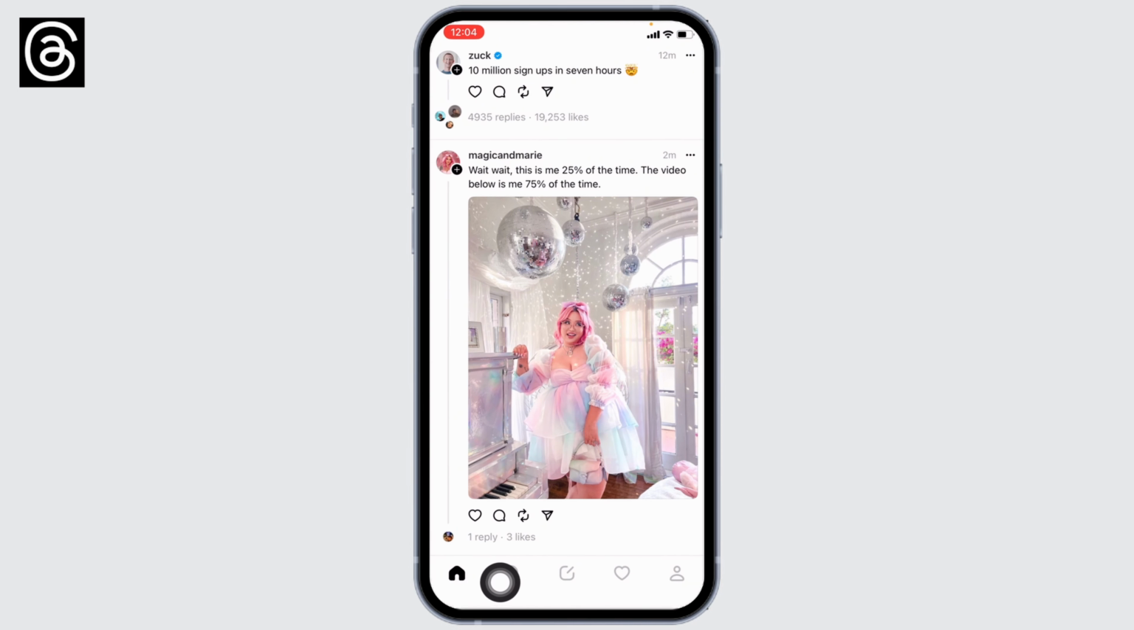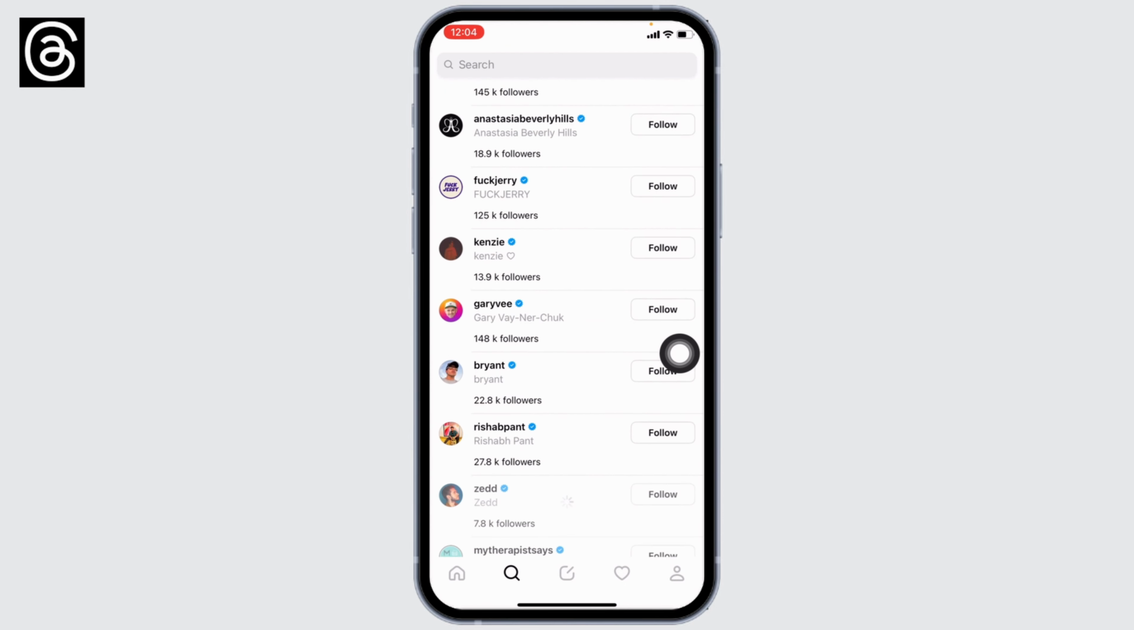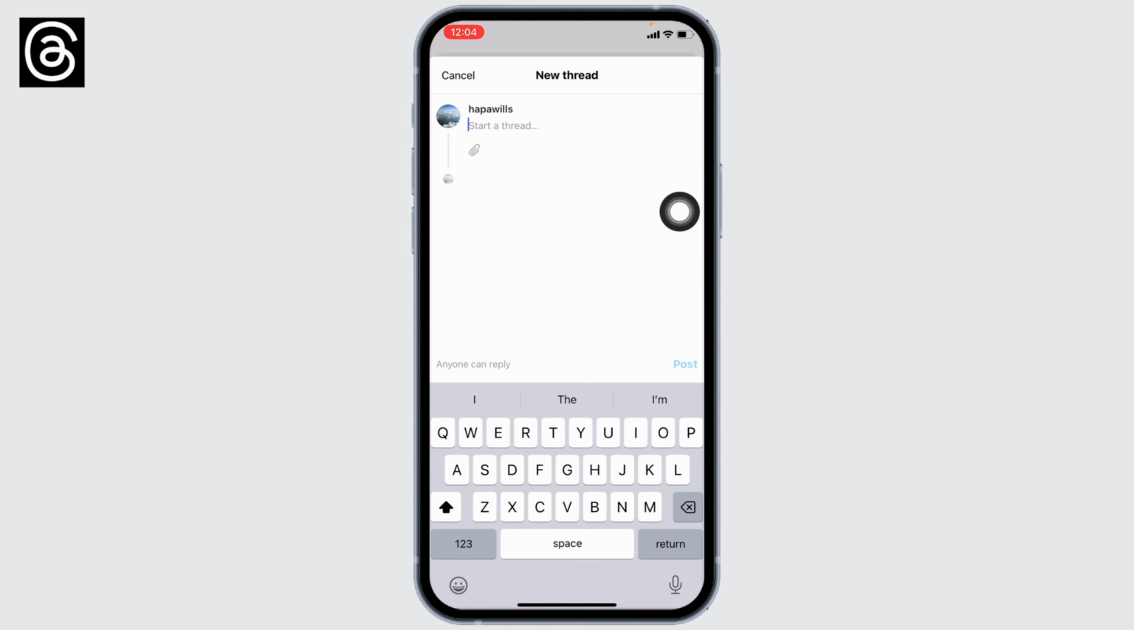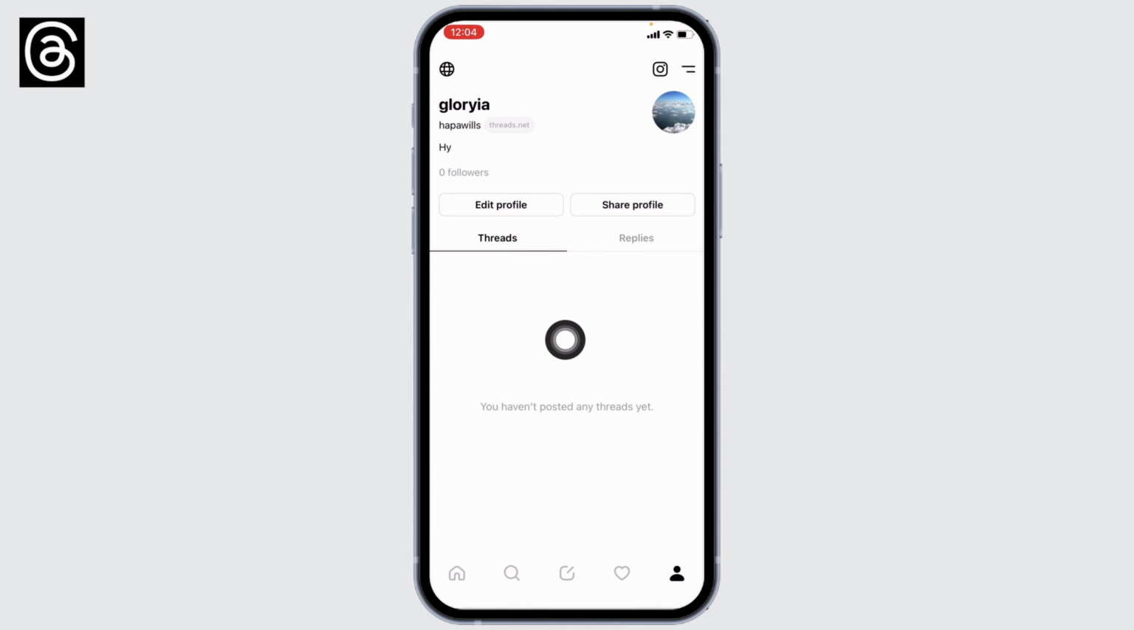At the bottom, you'll find different options. Heading towards the search icon, from here, you can search for a person to follow. Likewise, heading towards this one icon, from here, you can add a new thread. Likewise, from here, you can check all the activities. And when you tap on this icon, you will land on your profile.